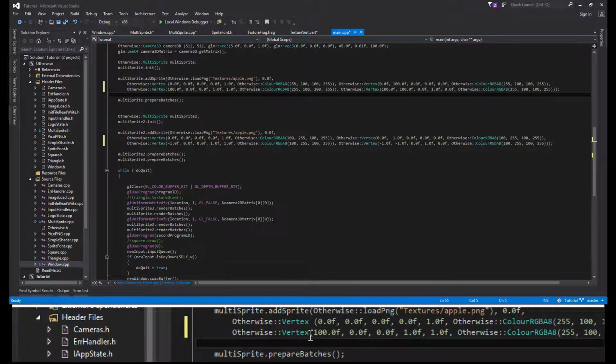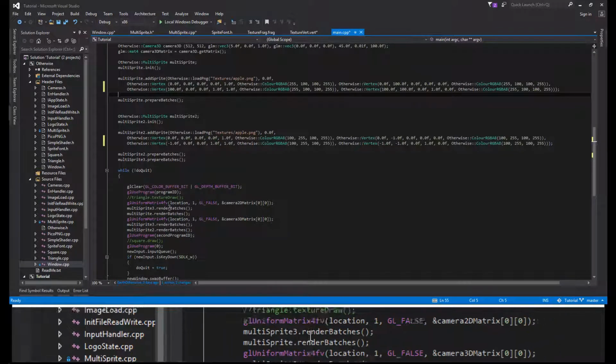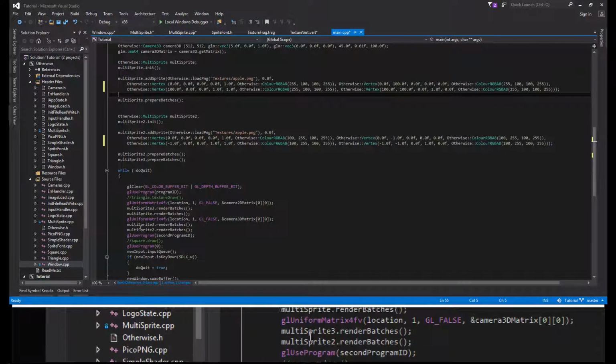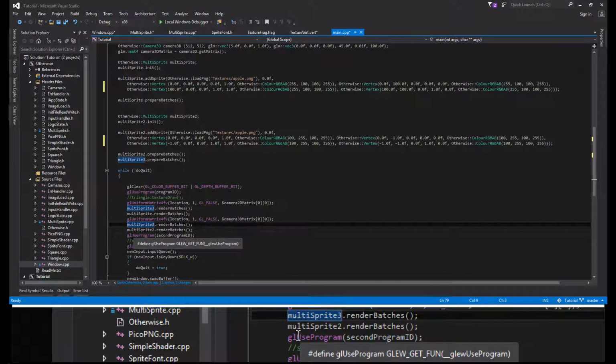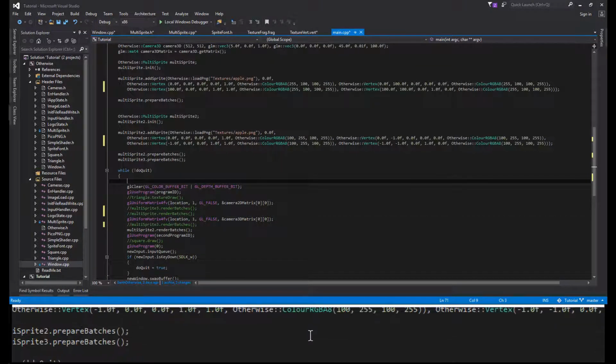Oh wait, these are 100, so yeah. Add sprite, multi-sprite 2, and then we use multi-sprite 2. So I'm just going to comment out everything except for our apple.